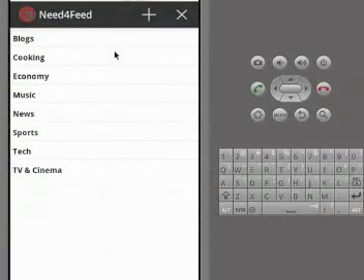When you click it, you appear in the main screen of Need for Feed. Here we can find several categories. As we can see, it's really easy to use. We can create new categories and remove them with these two buttons, add and remove. Here we have blog, cooking, economy, music, news, sports, tech, TV and cinema.